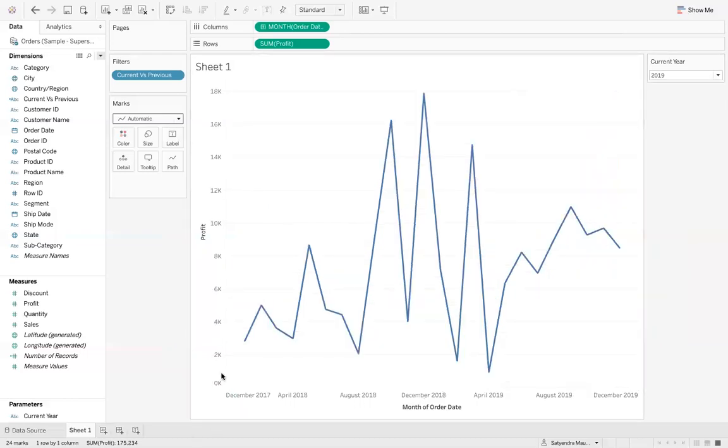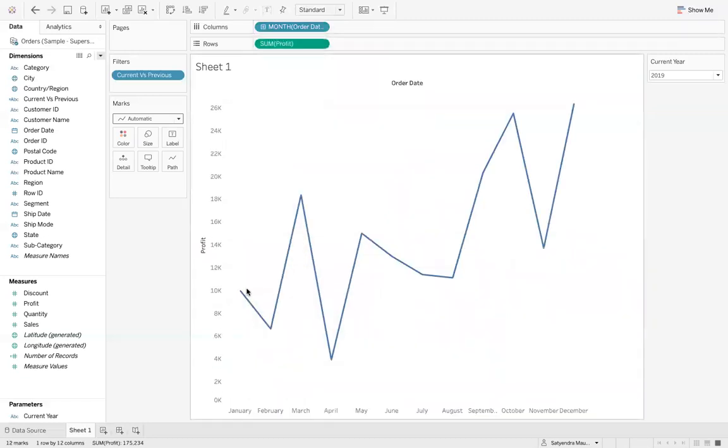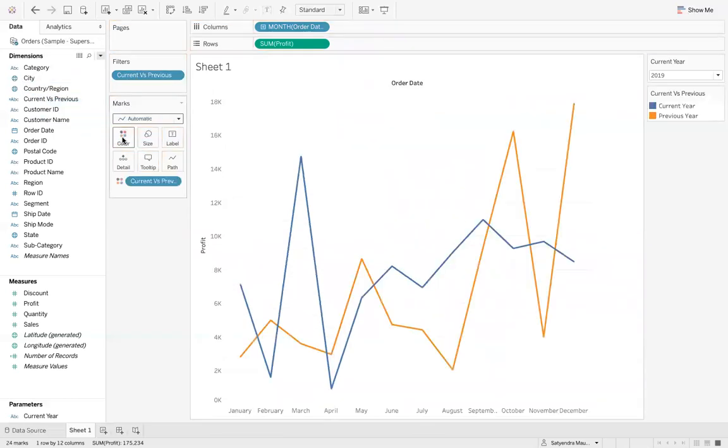You will see different other parameters starting from December, right? Now, I'll just go ahead and make little changes here. In place of showing December 2017 or April 2018, I'll simply show it as December and April. So for that, I'll select month as a date name, not a date value. So over here, you can see the trend by these months. I simply need to drag this current versus previous onto the color, right? Now you can see the blue line shows the current year and the orange line shows the previous year.